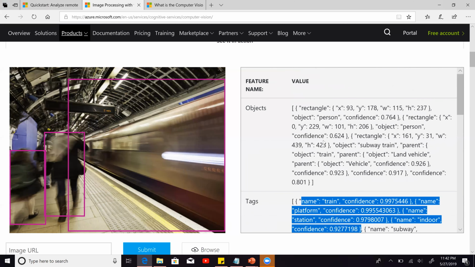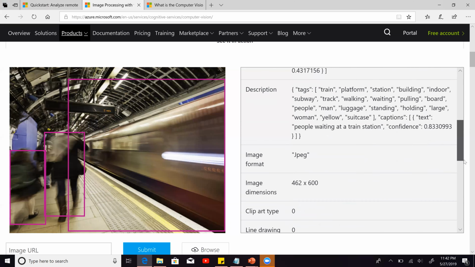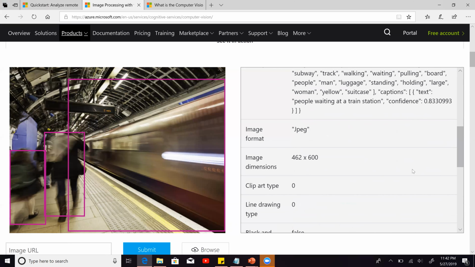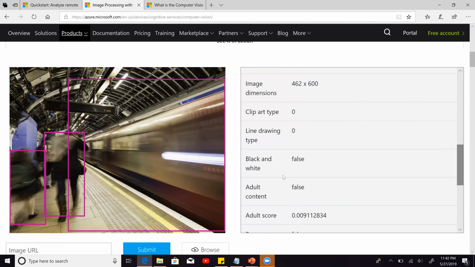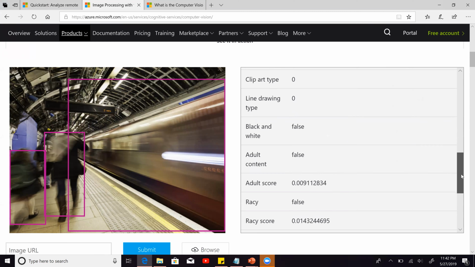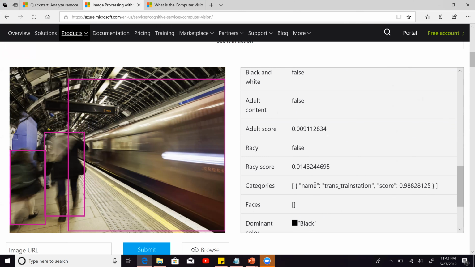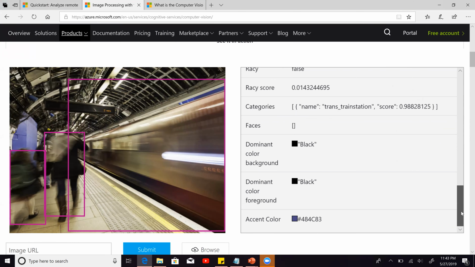And again, it has detected some objects also over here, so it's the same thing. It does recognize that this is a subway train, and the format is JPEG. Dimensions, it's not black and white. There is no adult content, and there is no racy content, and the category it has given is train, train station, outdoor train station. Okay, and the score is 0.98. So it is fairly confident that this is a train station.